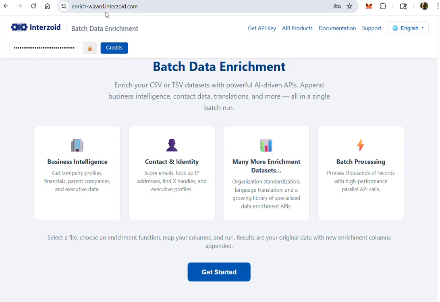Okay, here we are at enrich-wizard.enerzoid.com, and we're going to enrich some data within a text file with competitor information that might be useful in a sales scenario, marketing scenario, or just better understanding industries by reviewing the various competitors of certain companies. And I just want to show you how quickly and easily that can be done.